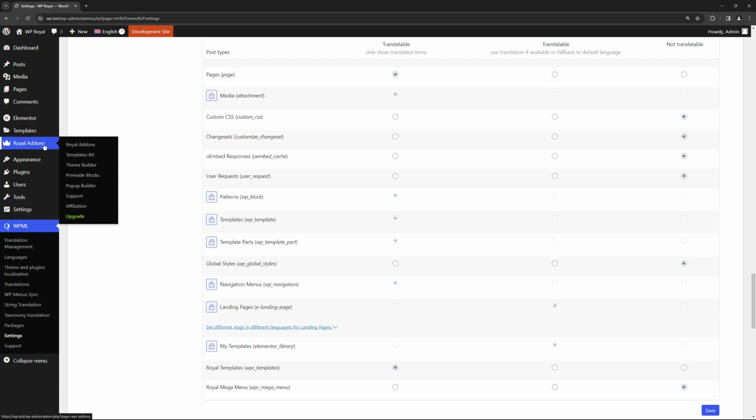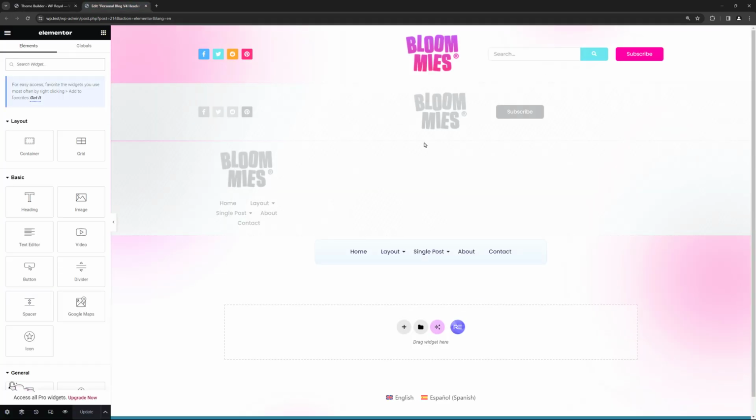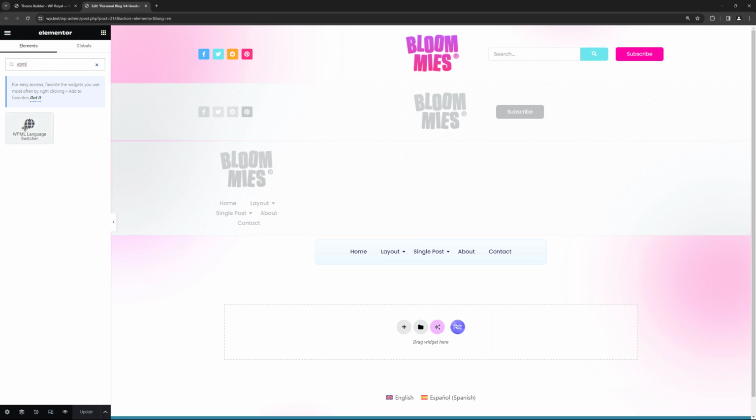After saving, go back to Royale Addons theme builder. And from here you can translate your header template, for example. But before translating, let me quickly edit the header template, because I'd like to show you how to add language switcher to your header. Let's open the template editor and search for WPML language widget.